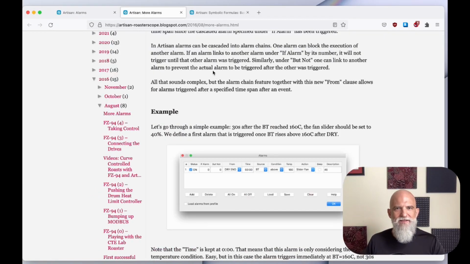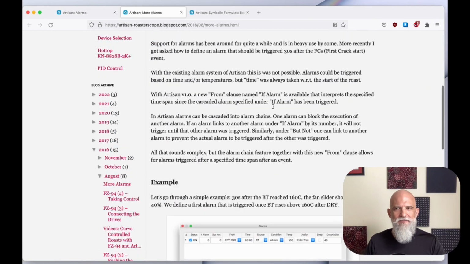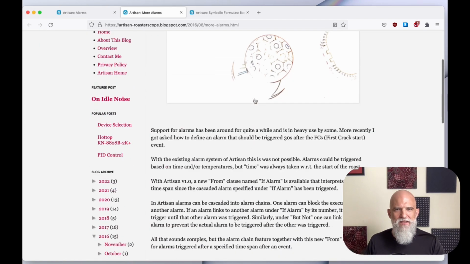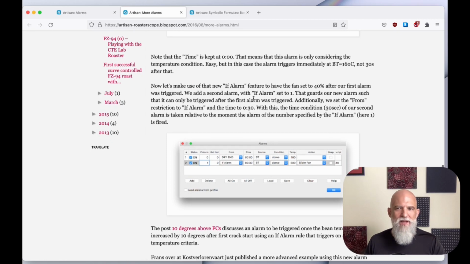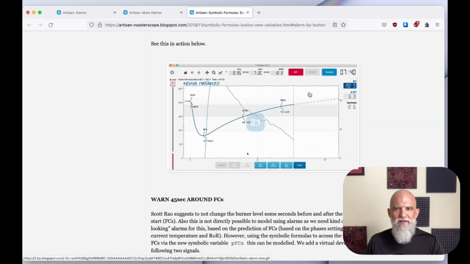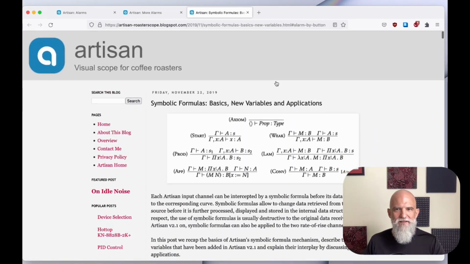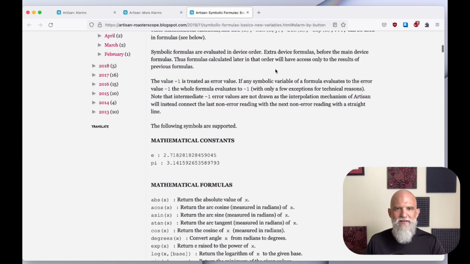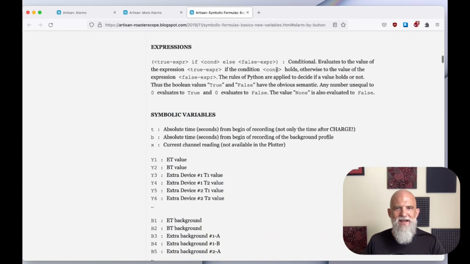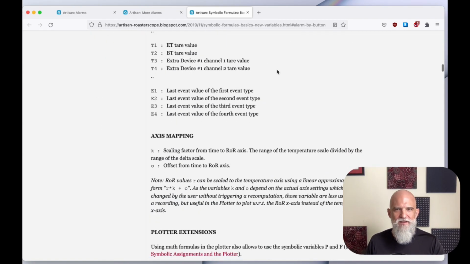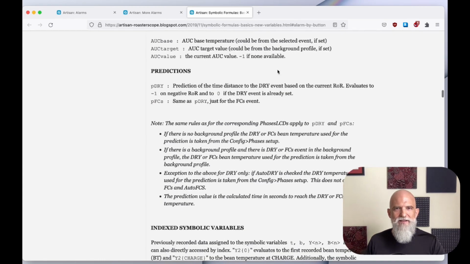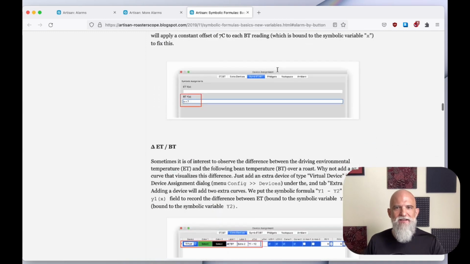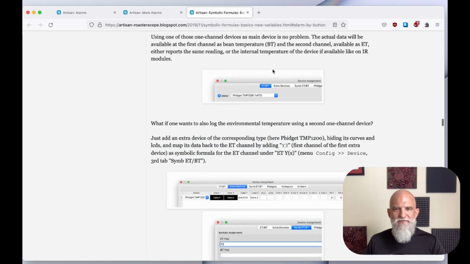The second article is this one, More Alarms. This one was written in 2016 and gives you some different examples of some maybe more advanced ways to use the alarms. And then this is from 2019, I believe. Yeah, 2019. And the page is not only dedicated to alarms. There's a lot more going on in here. This is a pretty useful page. But there is a section about alarms that does give some useful information.